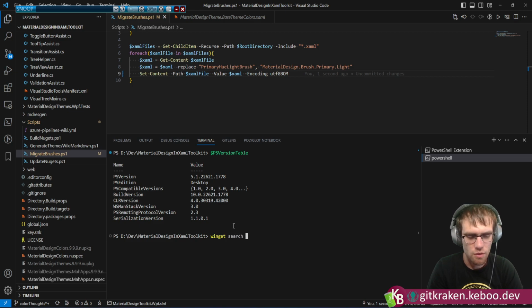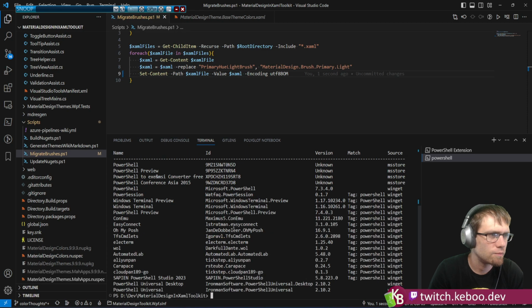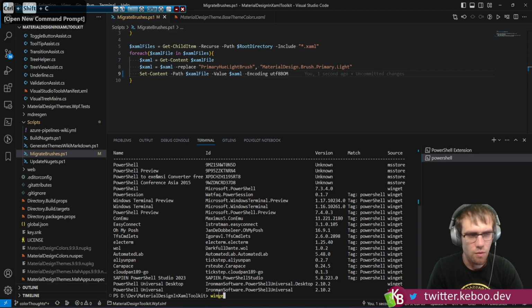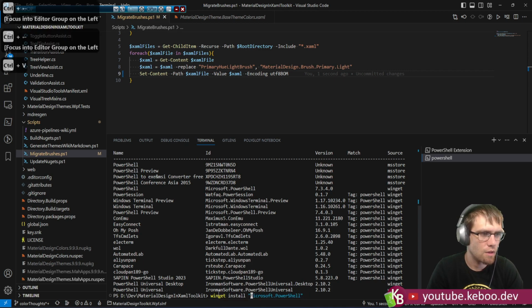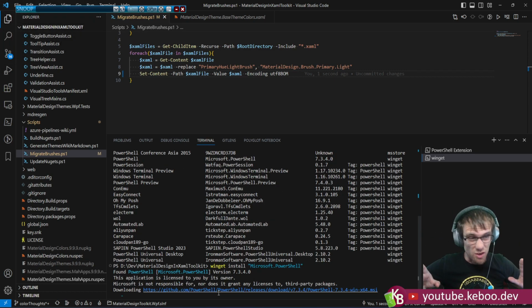Winget search PowerShell. Sudo, get me a better version of PowerShell. I think I want that one. Winget install Microsoft PowerShell. For reference, I have been absolutely loving Winget. It is awesome. Utterly awesome.